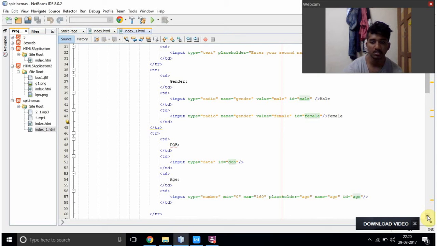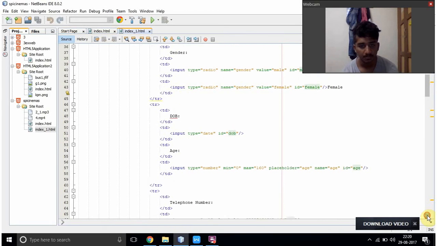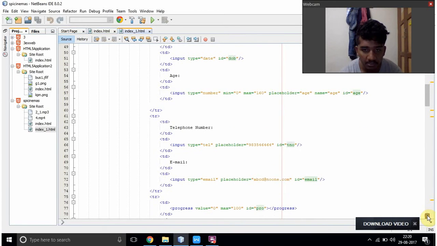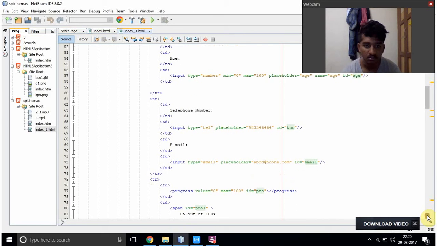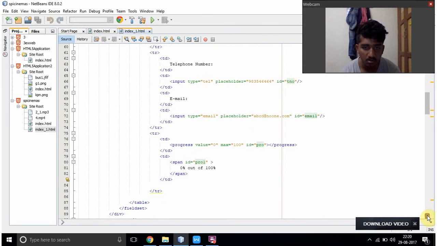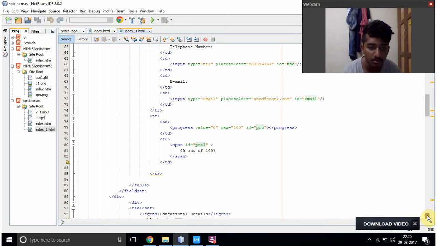The age has to be between 0 and 160. Now I'm getting the telephone number, and it has a placeholder, which is used to show anything visible inside the box so that the user can look at that and type anything he wants. So here the number is given, and next I'm getting the mail ID from him and the type is email so that he enters an email ID, giving the example as abcd@no1.com. Next is the progress, whose value is 0 to 100, with a span ID showing 0%. However much you complete, the percentage will keep on increasing.